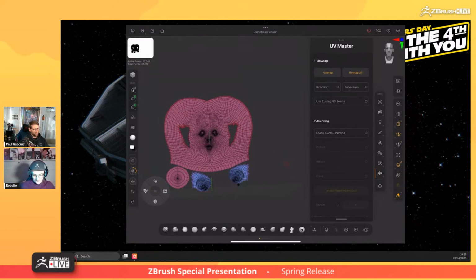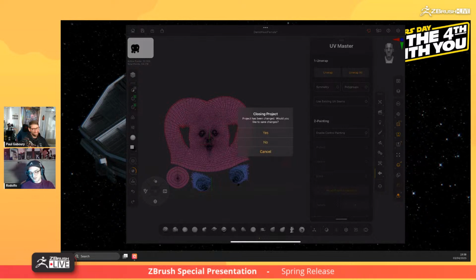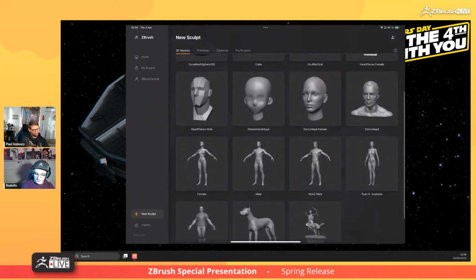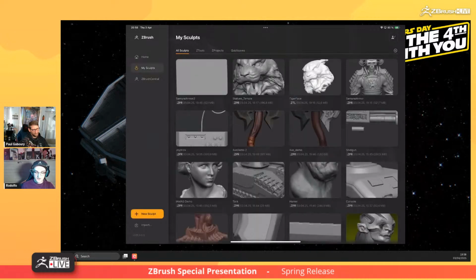There's one more. There's VDM brushes, right? So VDM was also introduced. We had the ability to create multi-alpha brushes on ZBrush for iPad, but as you guys know, if you've tried it before, there was no way to create VDM brushes.